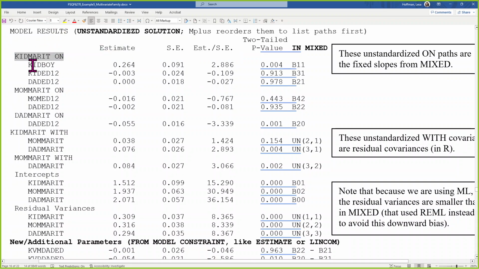Then we get into the model results that are unstandardized, where it lists the thing being predicted first and then the predictors of it underneath. So the first column is the estimate, standard error. Estimate over standard error, what do we call that? Otherwise known as a letter. There's only 26 to choose from. Z, yeah, that's our Z. It would be a T if we had degrees of freedom for the denominator, but we don't do that.